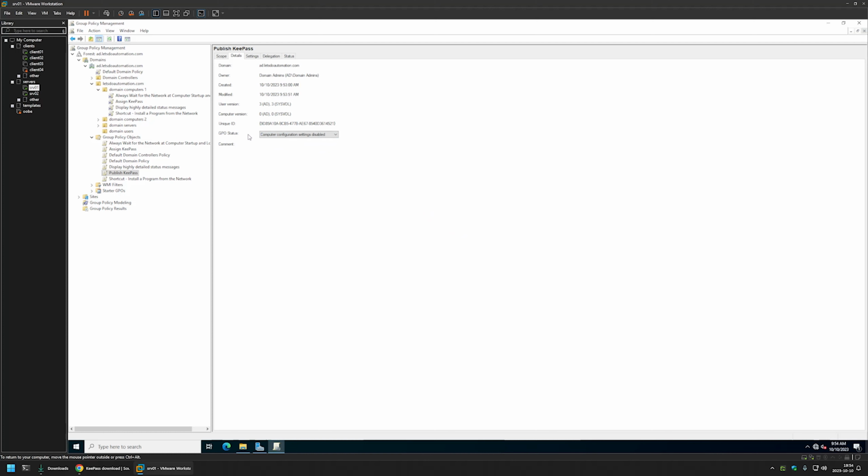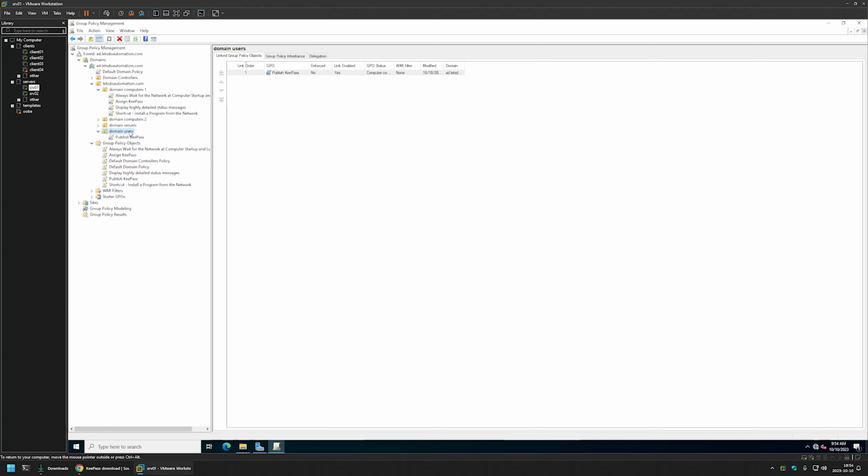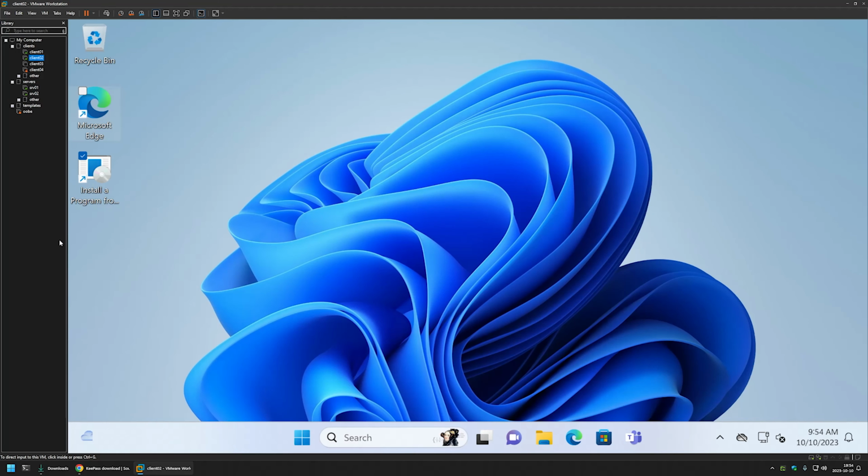And now we need to link this group policy to an organization unit that is holding our domain users. So for that, I will select and hold on the policy and drag and drop it to an organization unit. And the organization unit for me will be the domain users organization unit. And in this organization unit, I have a user John. And now to test this policy, I will go to my other client machine. As you can see, we don't have a desktop icon for KeePass.